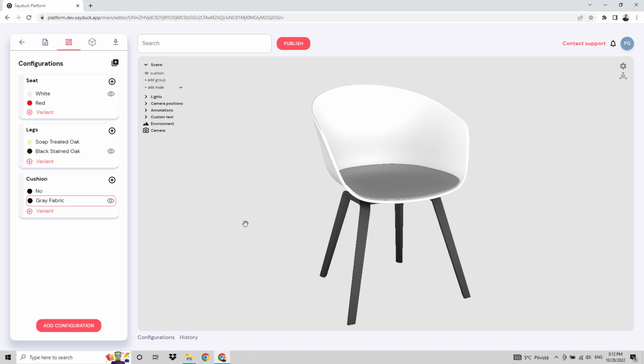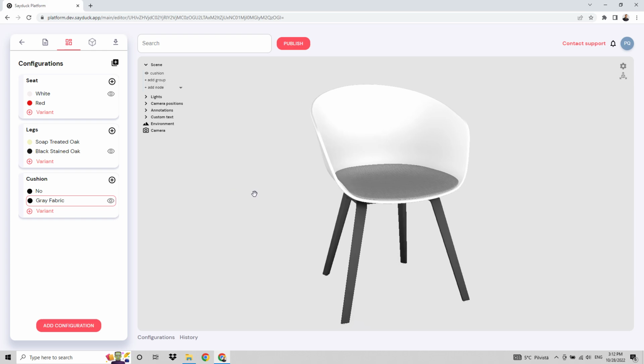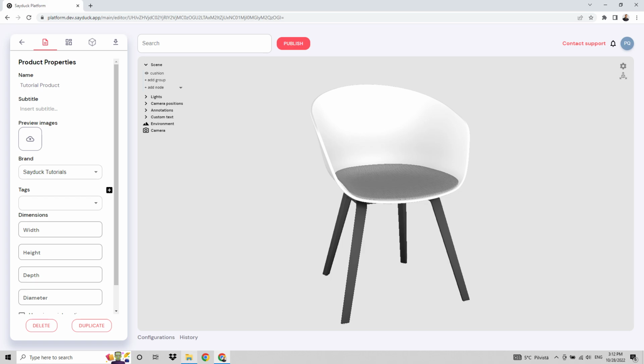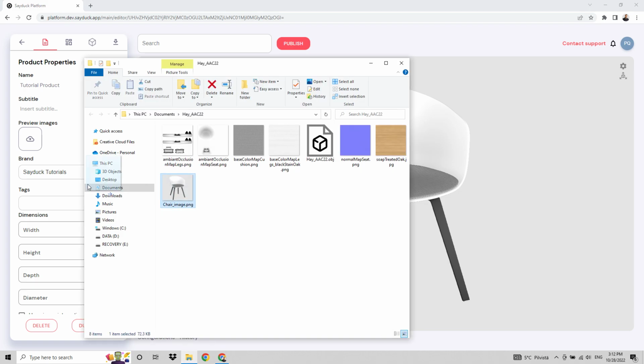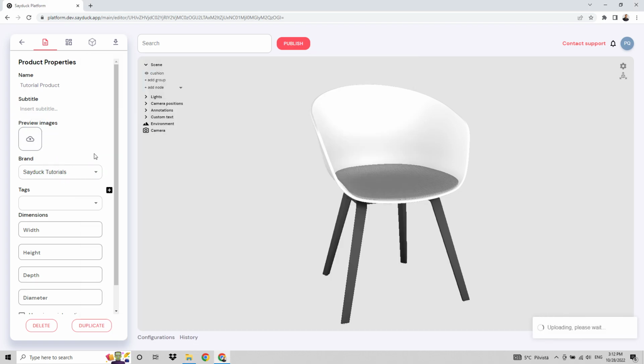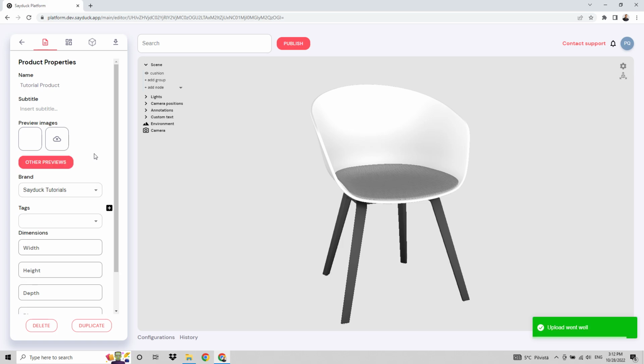So once your product has been created, then the next step is to publish it. And to do that, you first have to upload your preview image of your product here. This image will be used on the all products page and not be shown in the 3D scene. So it doesn't matter what image you upload there. It just helps you to find your product better.